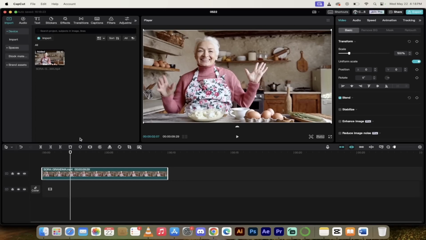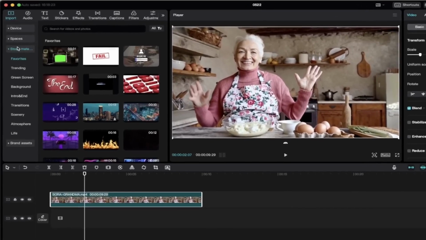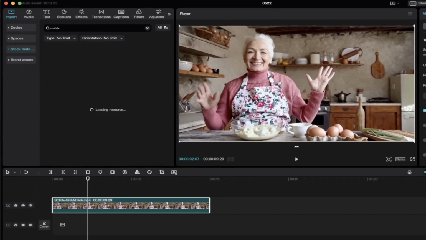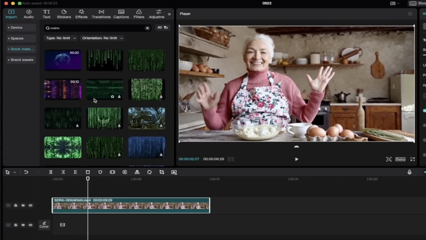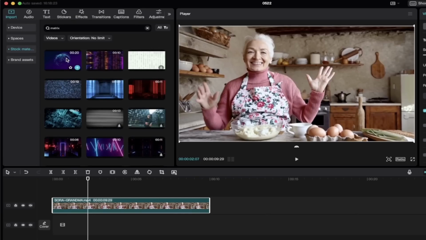So there you go. If you don't have any footage, just grab something out of the stock materials here. You could just search for somebody cooking or cleaning or whatever it is you want it to be. Now, the next step is we got to put some footage underneath grandma here. So under stock material, I'm just going to type in Matrix. Then I'm going to hit enter. When I do that, you get a whole bunch of different options. Now, I'm going to click on no limit and restrict it to videos because I don't want any photos. I want this to be video stuff.